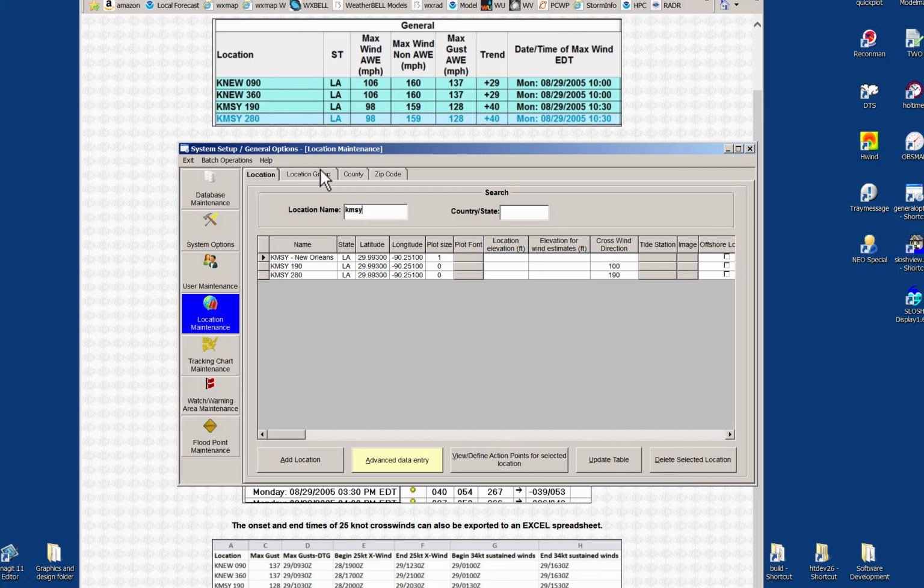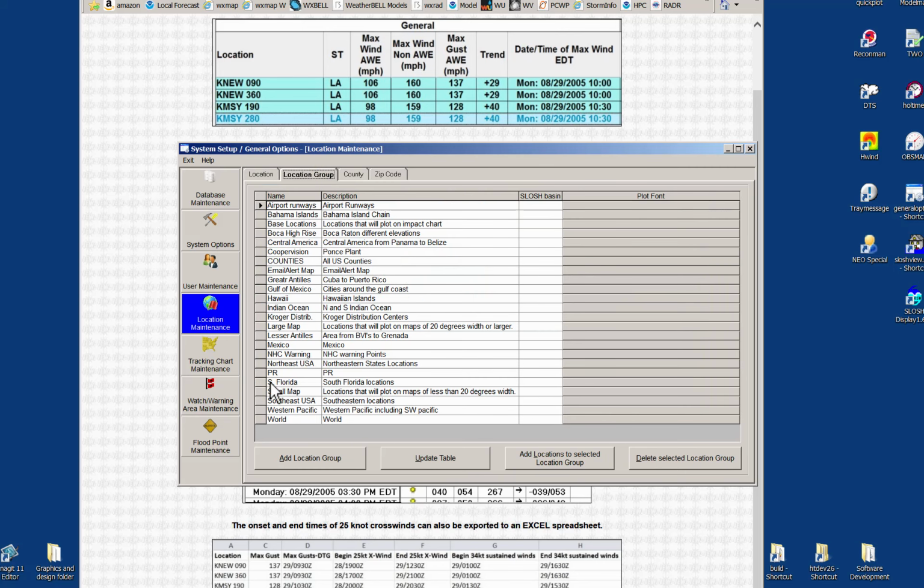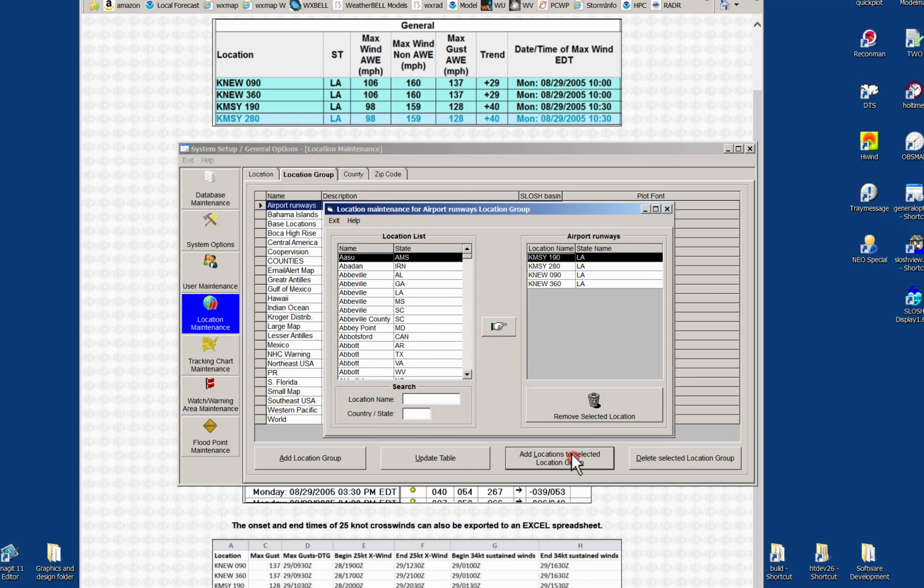And then I created a location group, I believe, or else I put them in the small map. Maybe I put them in the small map. No, I didn't. Right here is airport runways, and I added all those to the list. So that's the setup. It's really not that hard.